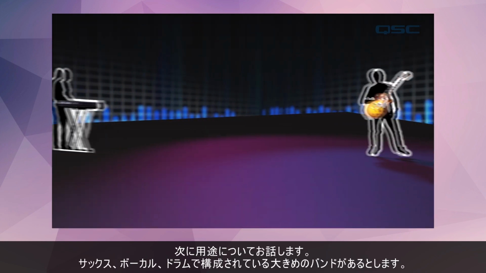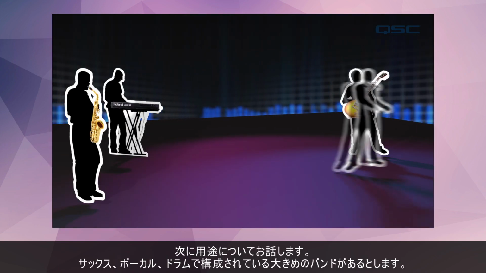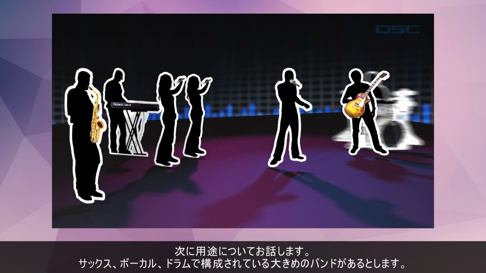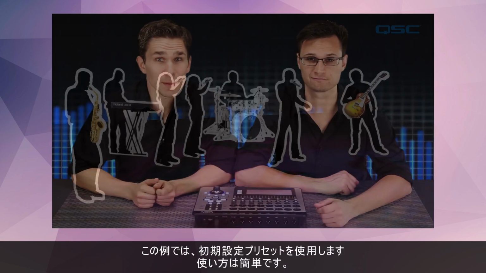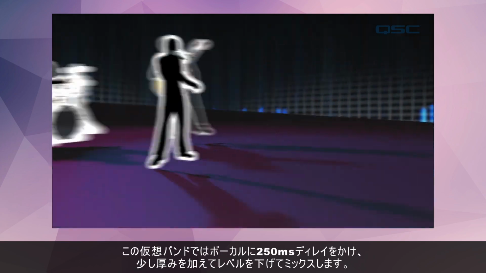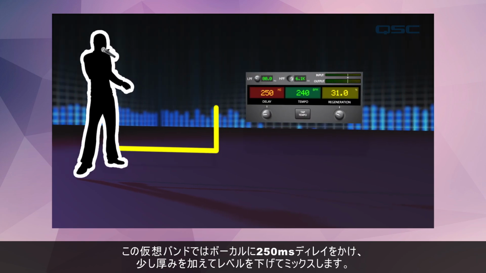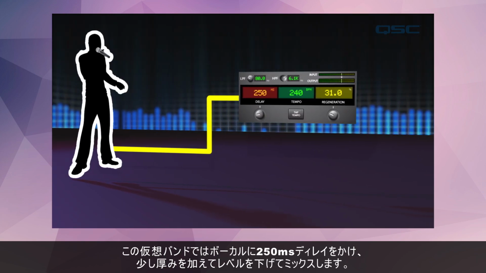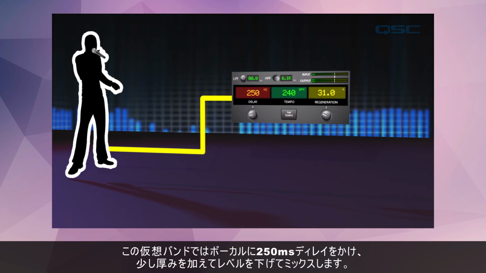Let's say that you have a large band with a sax player, some vocalists, and a fully mic'd drum kit. In this example, we're going to use the factory default presets. Now, don't be afraid to use these. We designed them to be useful in a lot of different situations. Now, in this hypothetical band, the lead vocalist will be sent to a 250 millisecond delay that will be mixed in at a low level to provide a bit of thickening.